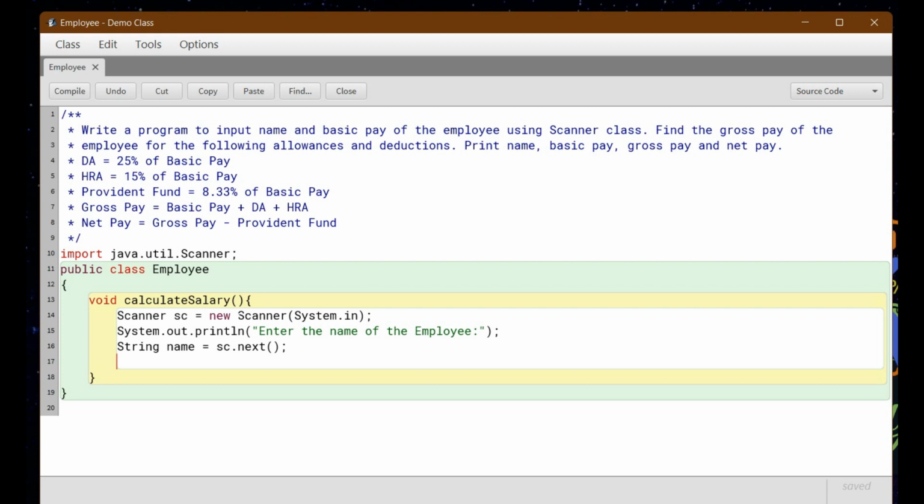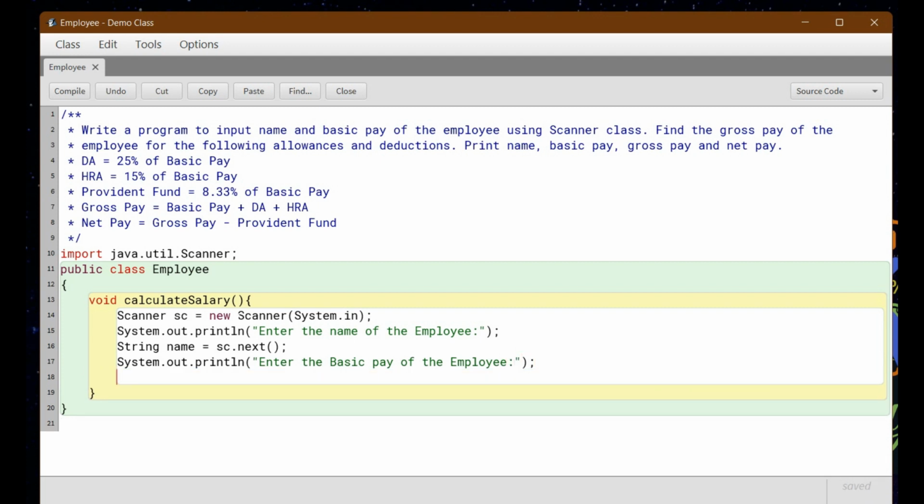Clear? Now we have to take another input, that is System.out.println, enter the basic pay of the employee. Okay, so basic pay may be double or it may be integer, whatever you can take. Here I take a double type.